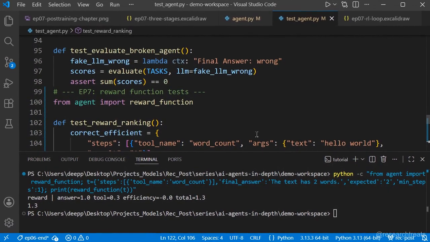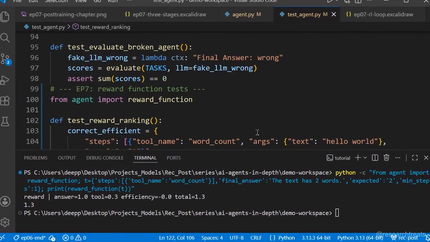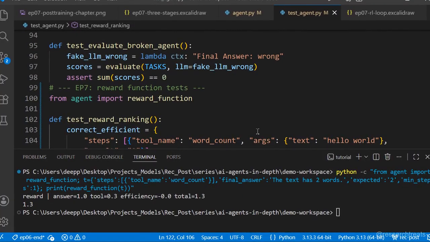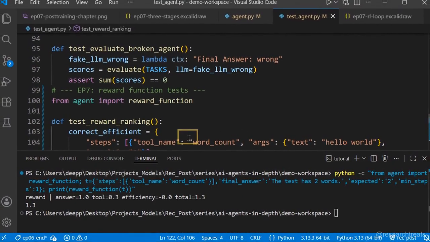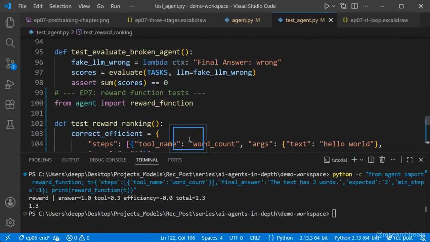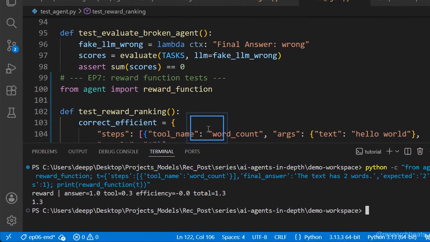Best practice. If the reward function can't rank correctly offline, it won't train correctly online. No model, no GPU, no API key. Just Python. Let's run the full suite now.